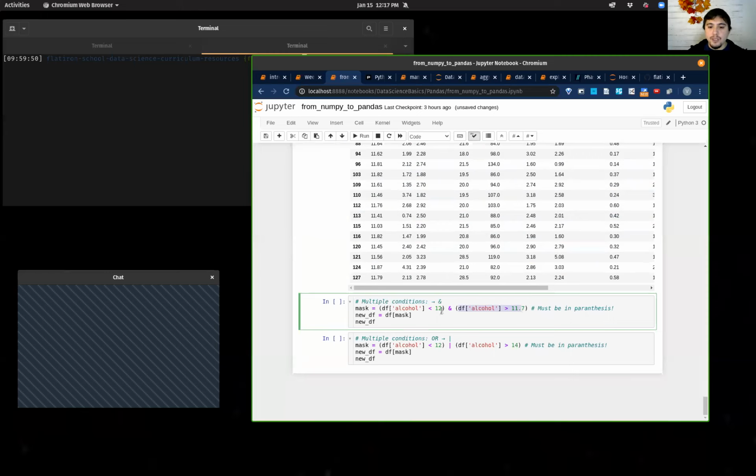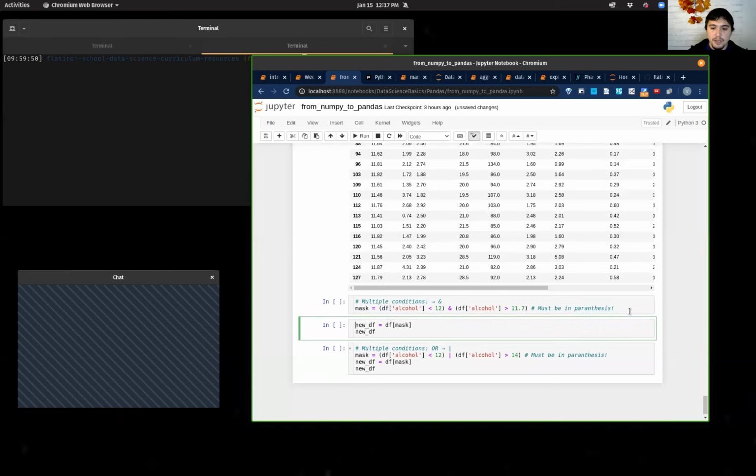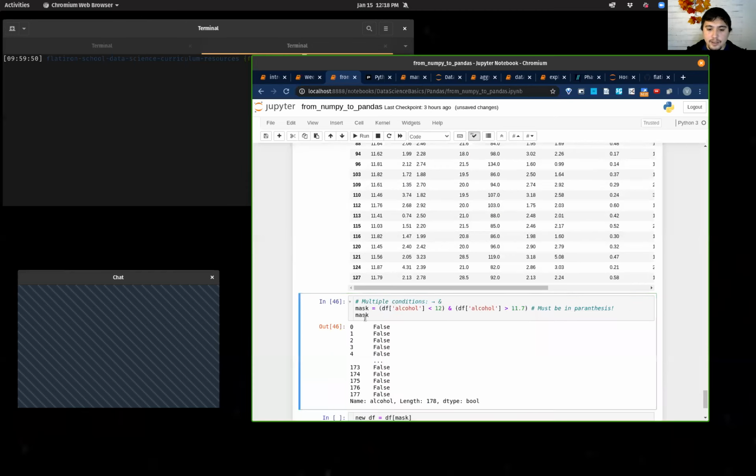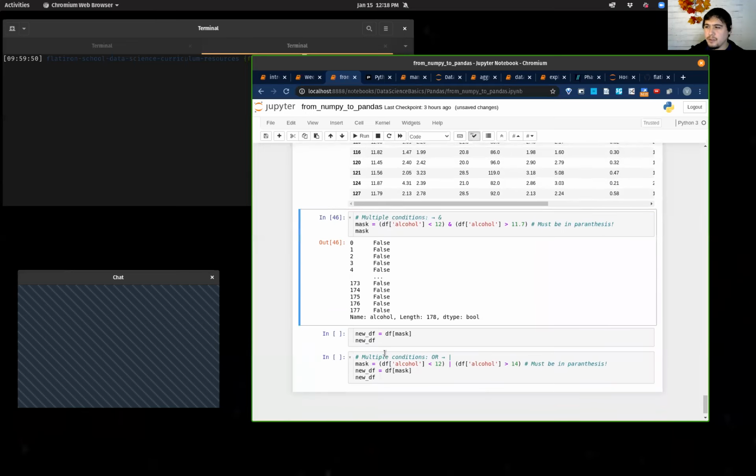But I can basically have two conditions here. And note that this mask, just to show you, is basically a series with true and false, right? You only see false here because most of the records are false. But in some cases, if it was some other value, this would be true and some would be false, and it would only return the true values. That makes sense, people?